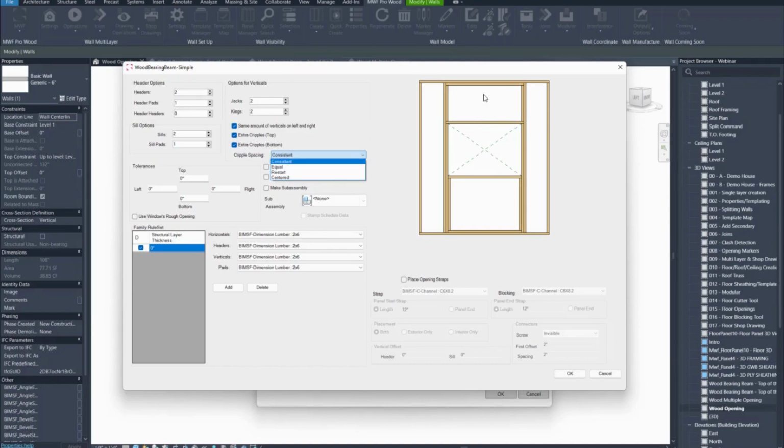Consistent would basically just lay out the cripples on top or at the bottom of your opening. Equal would have equal spacing. Restart would restart your cripples accordingly, and centered would place a cripple at the center and work its way out. So that's how you can choose multiple options under cripple spacing.